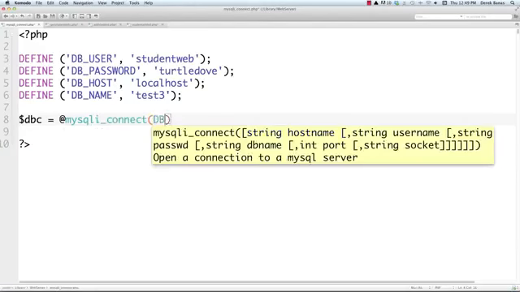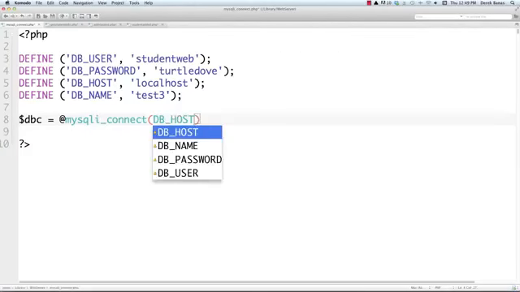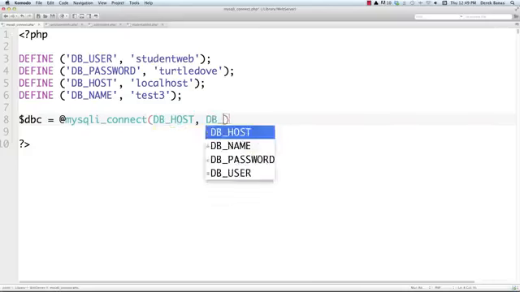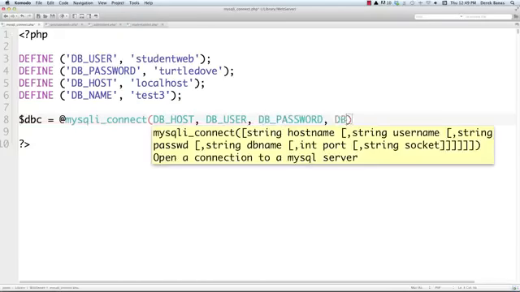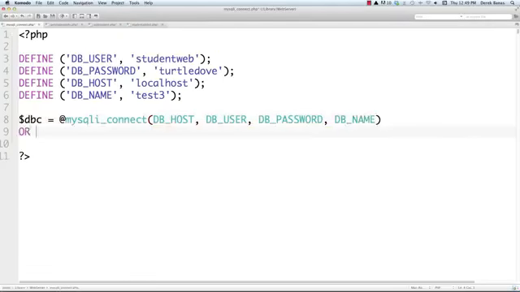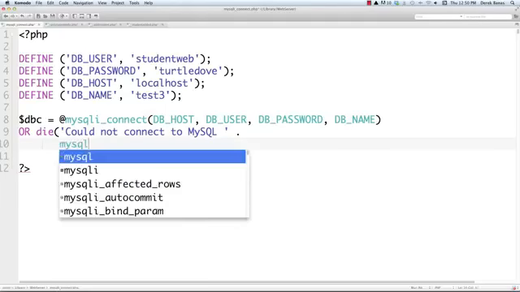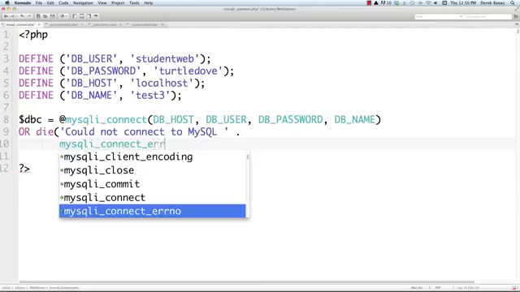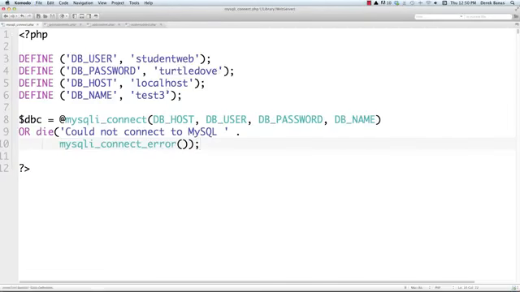Then you're going to put in all of the constants that you defined. So database host, database user, database password, and then finally database name. And I'm also going to come in here and call die, which is going to be called if we can't get this connection. And I'm just going to say something like could not connect to MySQL. And then you could do something like print out the error that occurred, mysqli_connect_error, and there you go. And that is literally all you're going to have to do to get a connection with your database.